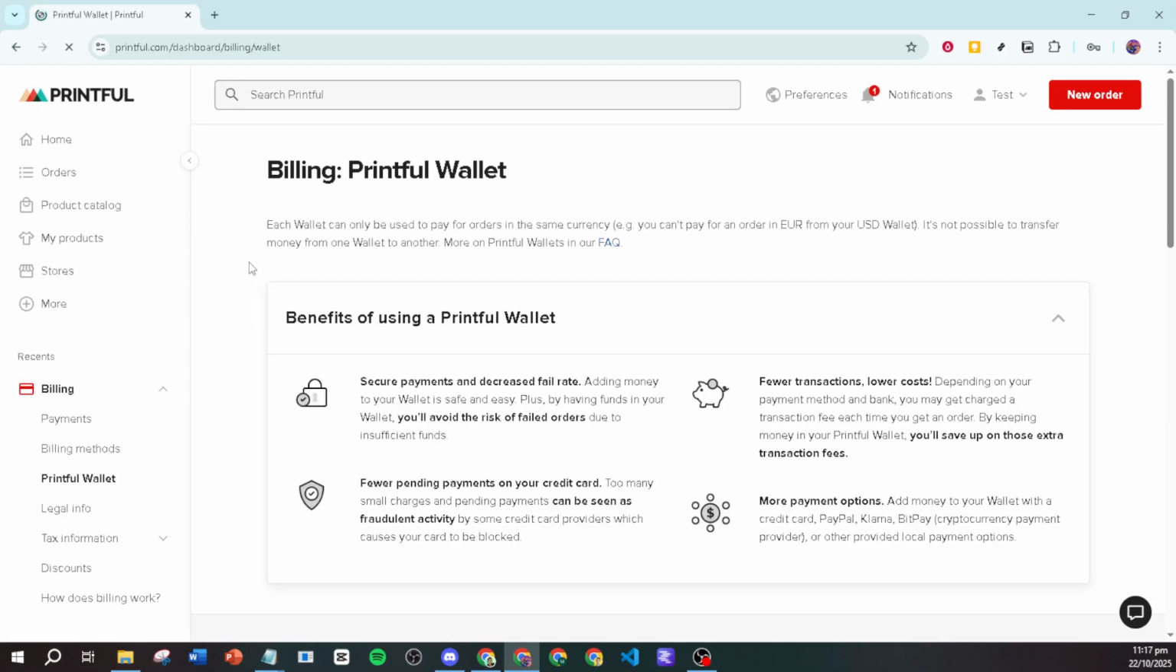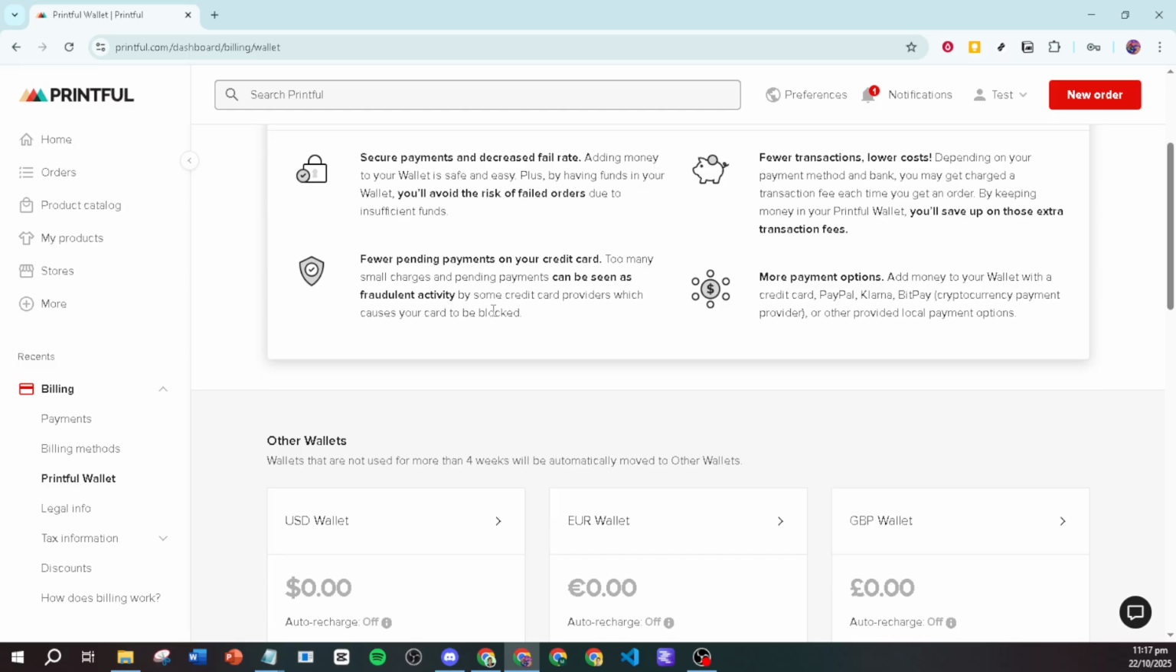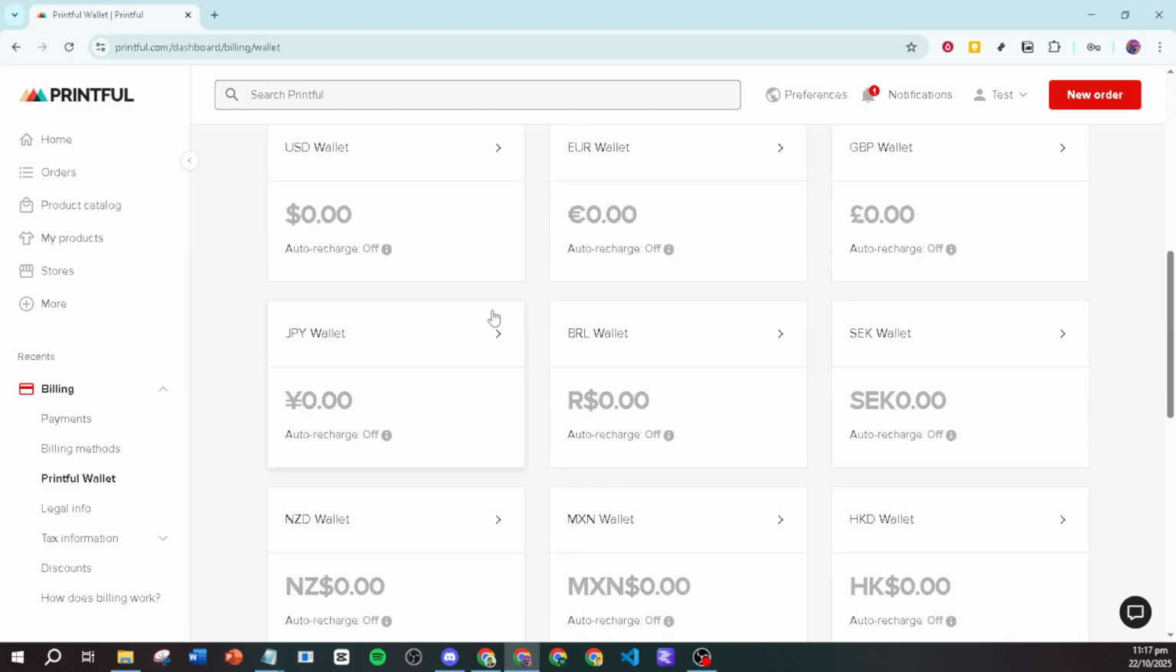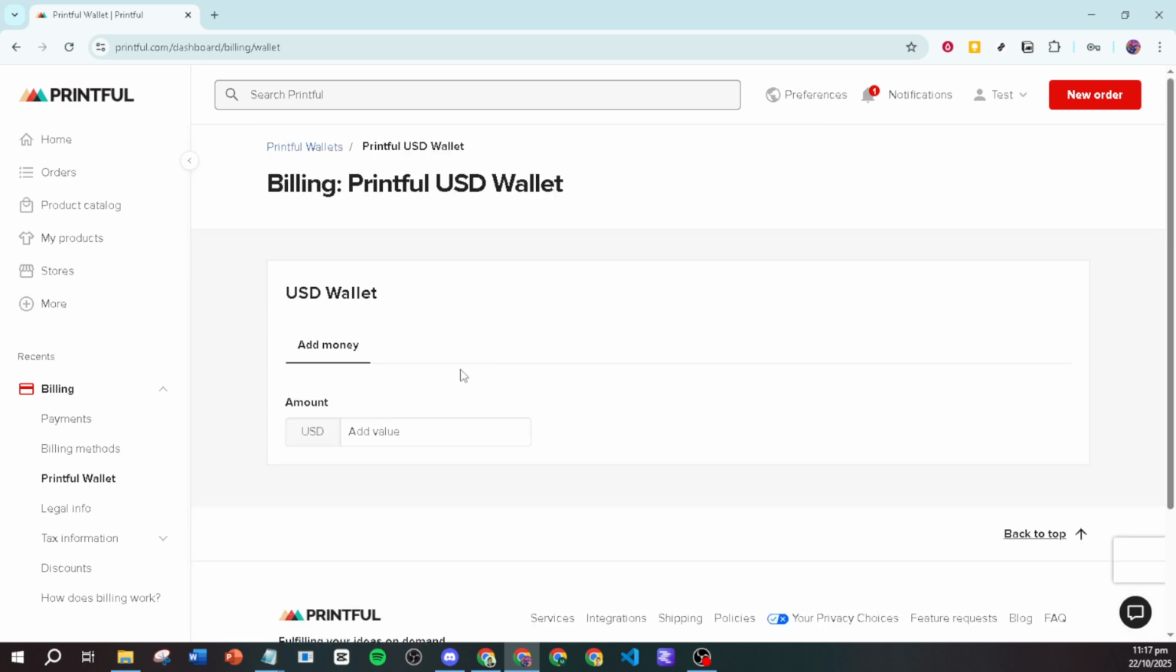After you've accessed your Printful wallet, you'll need to find the wallet for the specific currency you wish to withdraw. Once located, go ahead and click on it. It's essential to choose the correct currency to avoid any complications or conversion issues during the withdrawal process. When you've selected the appropriate currency wallet, you'll see an option to withdraw funds.